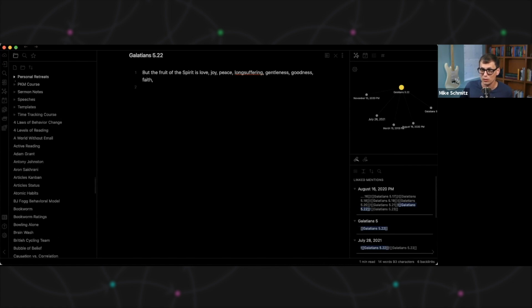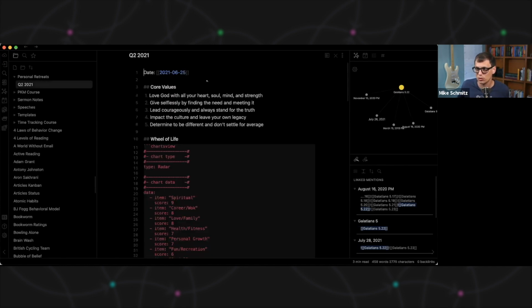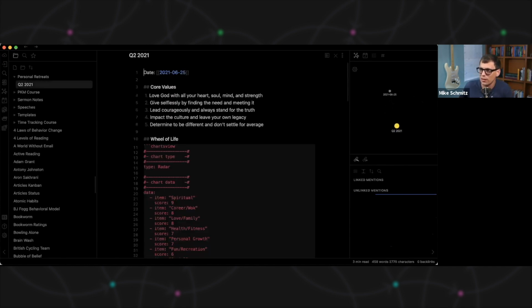Let's see. Here are my personal retreats. So here's my personal retreat from Q2 2021. I start by listing my core values, making sure that these have not changed. And then I have this wheel of life exercise where I rate myself in my different areas from 0 to 10, or 1 to 10. I've always colored this out from the middle, and it gives you a visual representation of how things are going. The idea here is that you take the lowest areas and you build your goals around that.